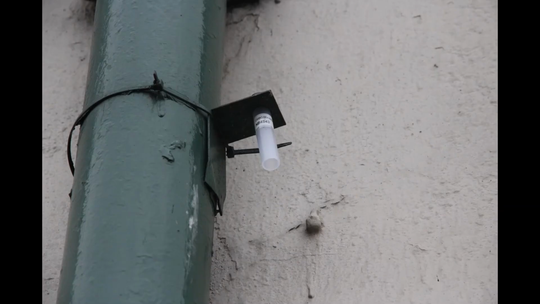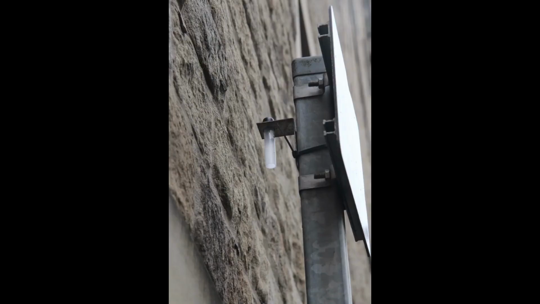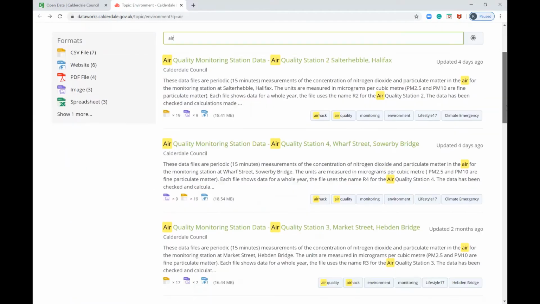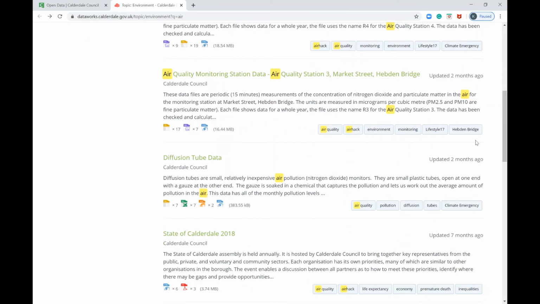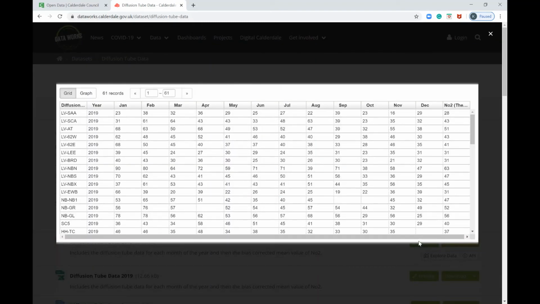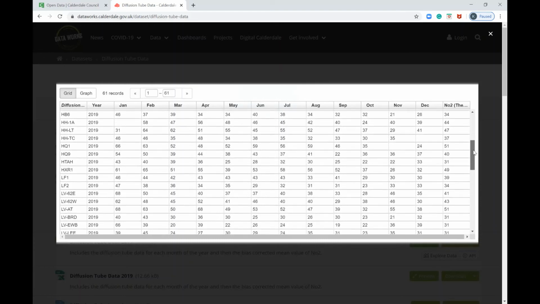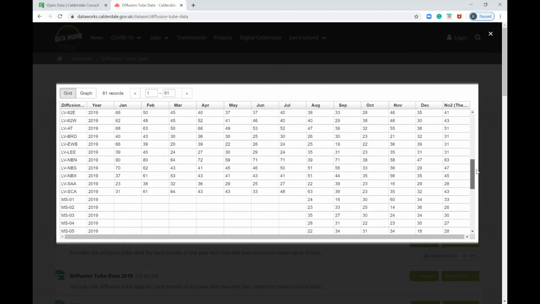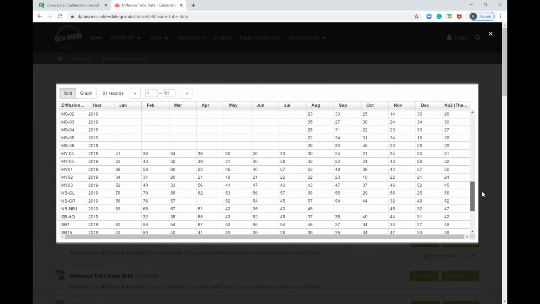Okay, now we're going to look at the diffusion tube data which is available on DataWorks. So I'm going back to the previous search, and this time I'm selecting diffusion tube data. And from here I'm going to look at the top data file, and this shows us the monthly data for the previous year. I'm clicking on the left hand column because this sorts the tubes alphabetically, and I'm going to scroll down to the tubes which are labelled SB because those are the tubes located in Sowerby Bridge.